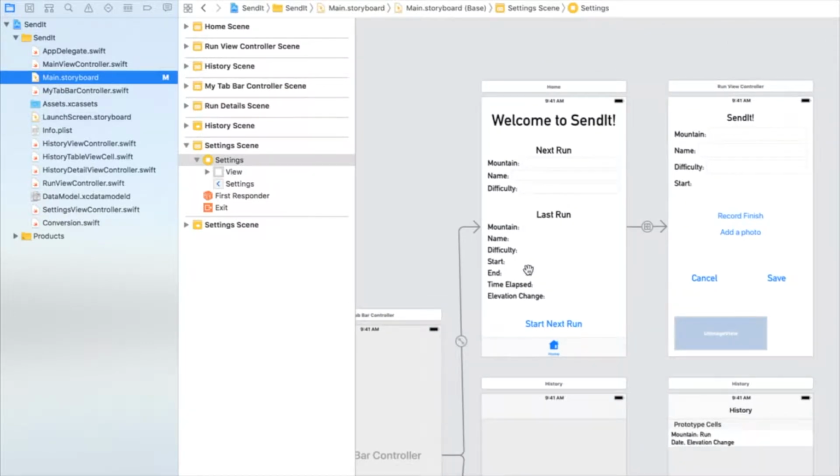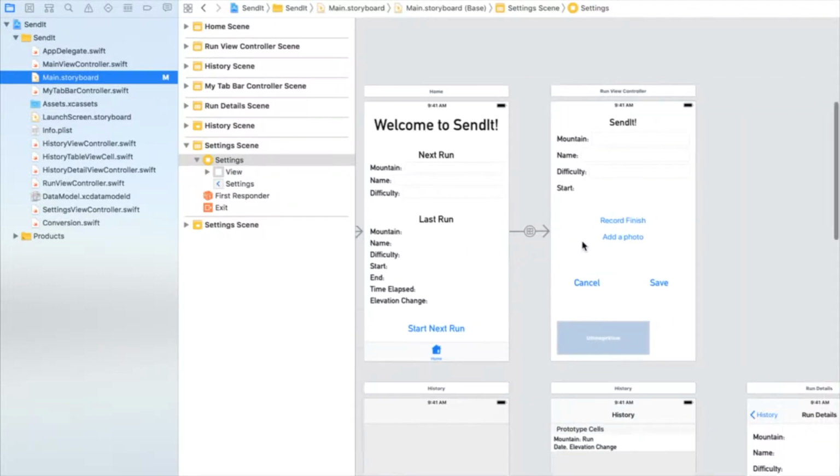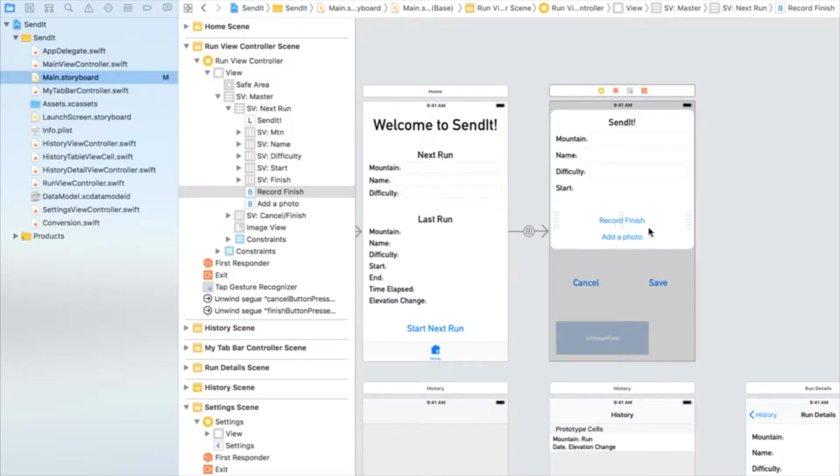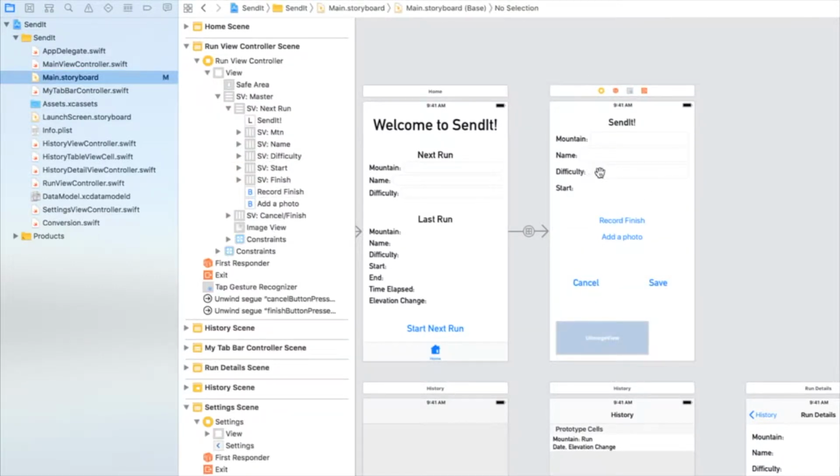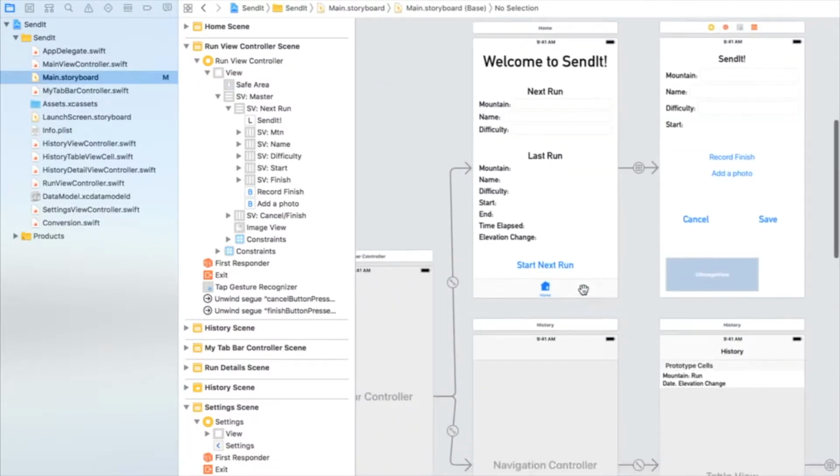The main view contains the last run info, and it has a next run place where we can store the mountain name and difficulty. Once you enter that data, you get to a detail view, which shows the mountain name, difficulty, and we can record the finish, and if you want, we can add a photo. Once you add a photo, you can save the run or cancel the run if you don't like the run.